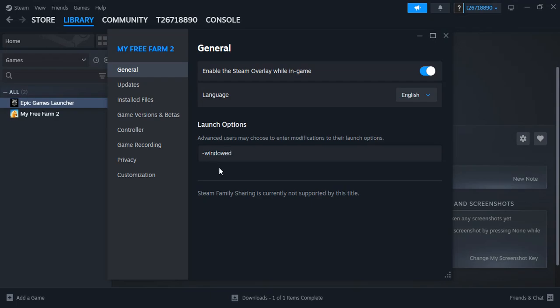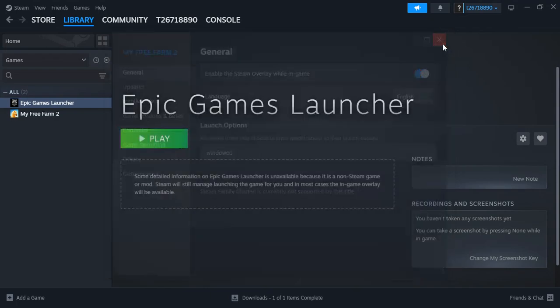Remember, typing these commands exactly as shown with a dash at the beginning is crucial. A small typographical error can prevent the command from working, so double-check your entry before closing the window. Once you've typed your chosen command, you can simply close the Properties window, and your settings will be saved automatically.